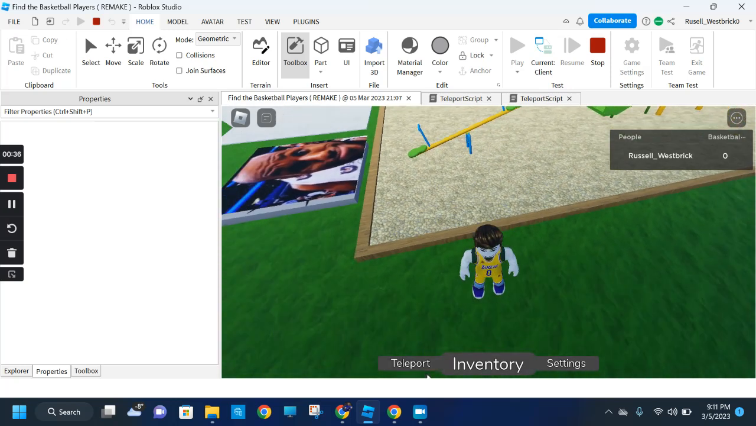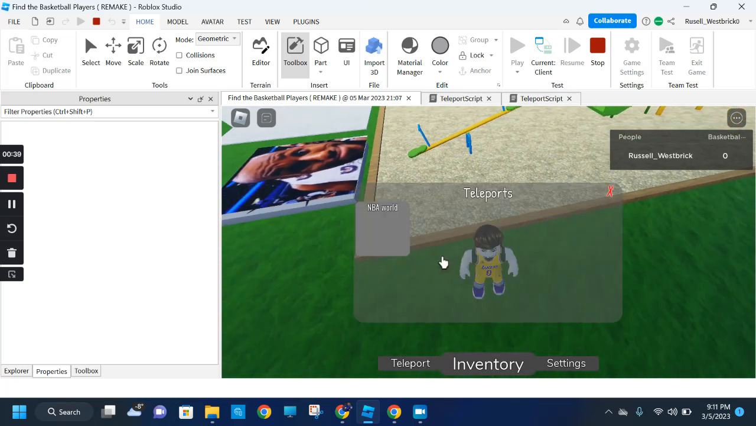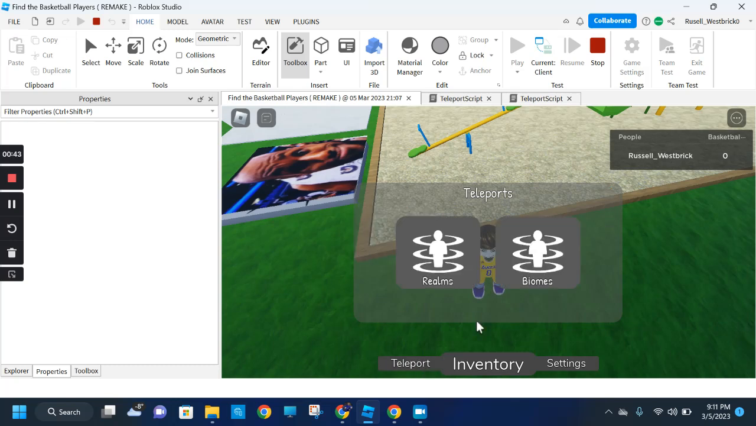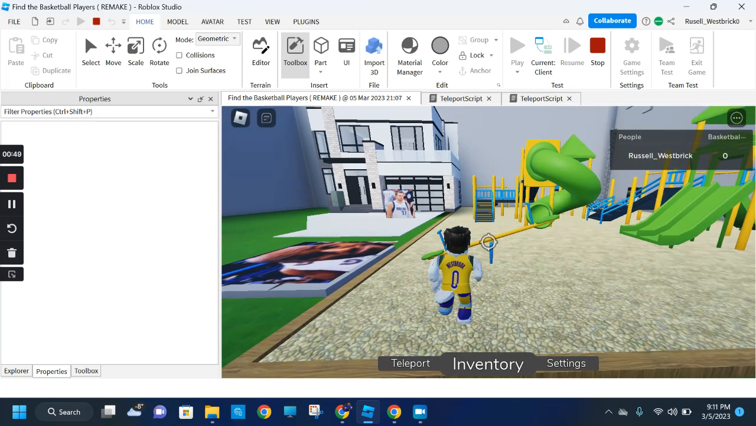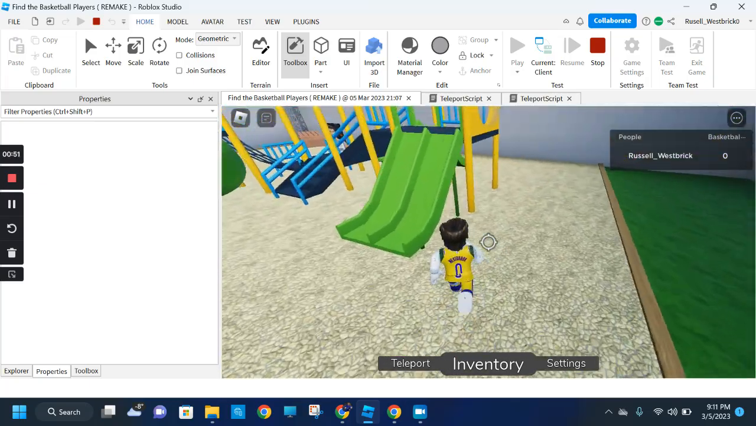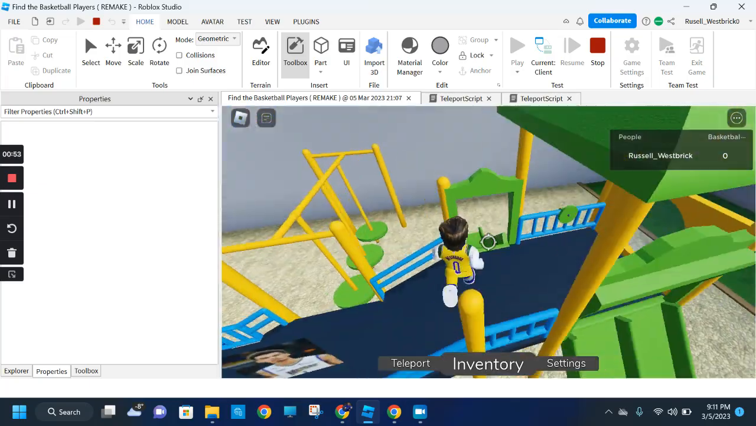There's teleports now. I'm planning to add realms soon, and there're gonna be secret realms. There's a time sensor, city, mall, Lucas Mansion. I'm planning to add more. It's still in the early development stages of this game.